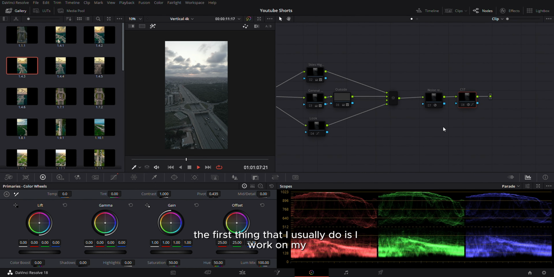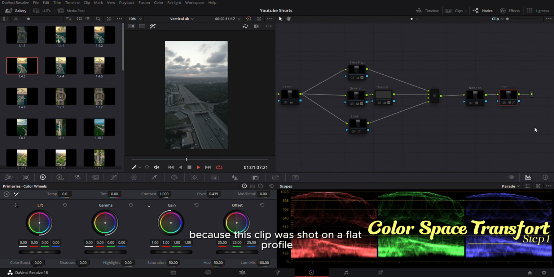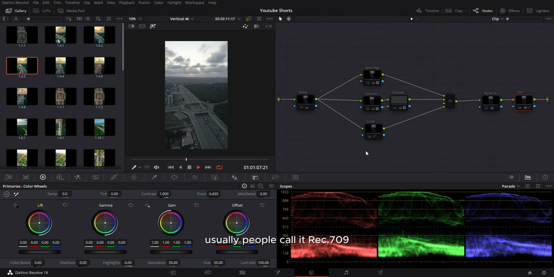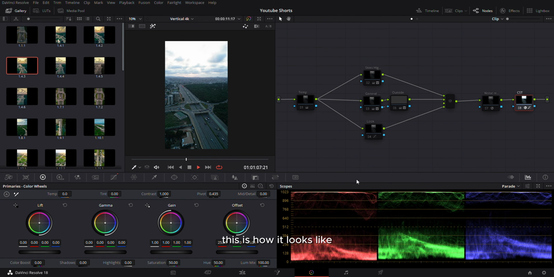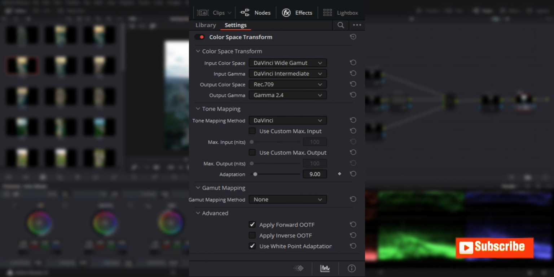The first thing that I usually do is I work on my color space transform. Because this clip was shot on a flat profile, like on DJI Mini 3 Pro, I have to convert it to a color profile that I can work with. Usually people call it Rec 709. So once I do the conversion, this is how it looks. So this is after, this is before, this is after, this is before, this is after.